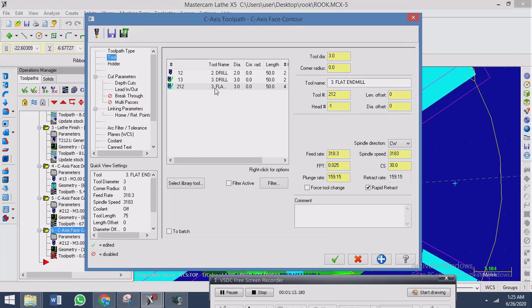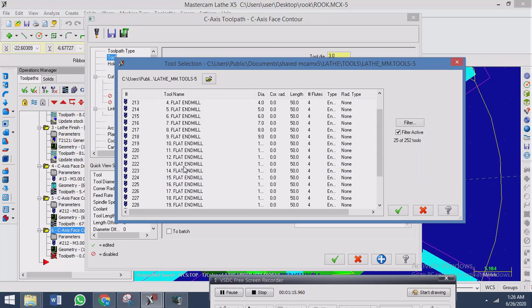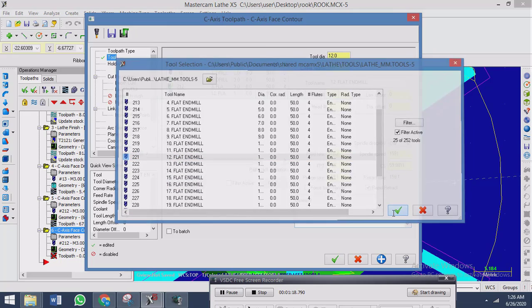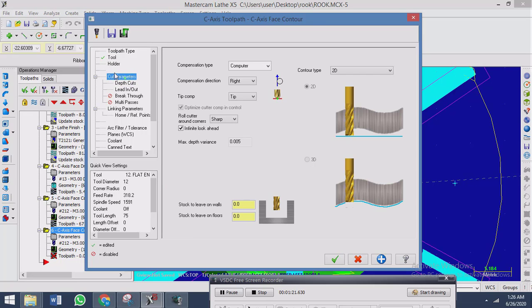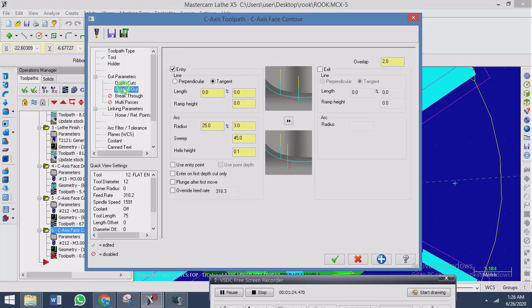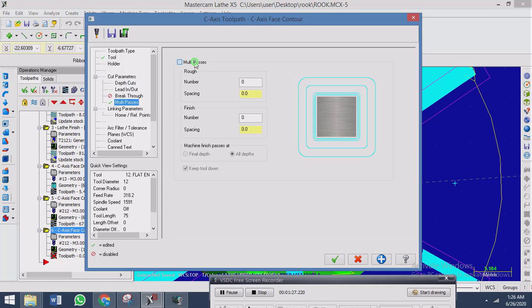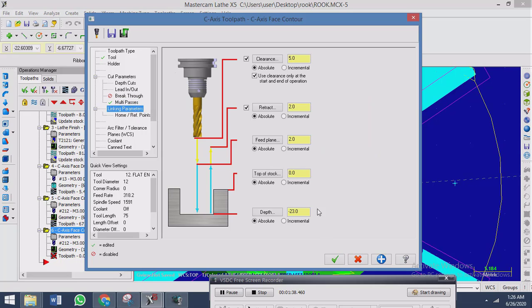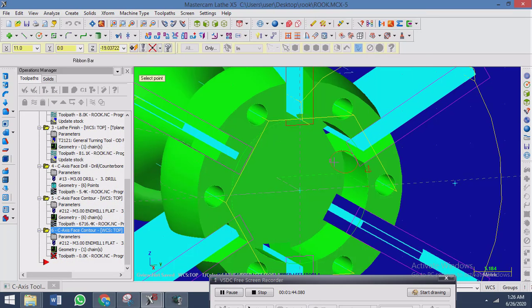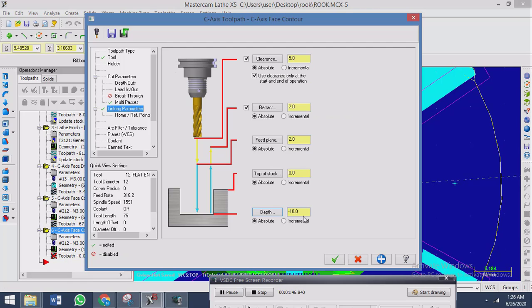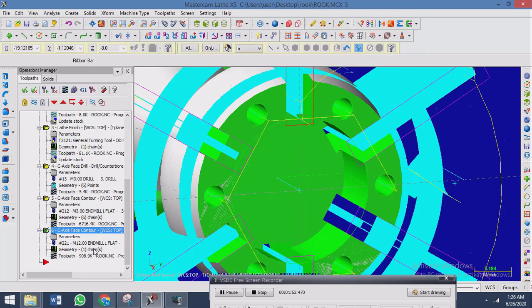Let's go for the tool, and this time I'd go for, let's say, a 12mm tool, and I will also keep all the other parameters the same, but I will adjust multipasses. Let's keep the number to 2 and spacing to 5.0 for now, or we can always increase it later if we see that some material is left. Depth is important because depth is different in this case, so we are going to pick the depth from here, which is -10. So let's click OK on this.